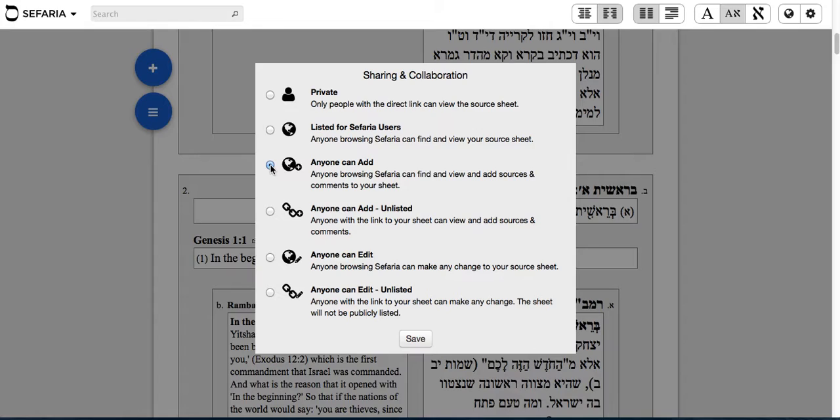I could put a comment at the top saying, teachers everywhere, I'd love to hear your feedback, and get people to just add sources and comments that way. I could change it to anyone can add unlisted, and this is what I might do if I'm creating an assignment for my students.